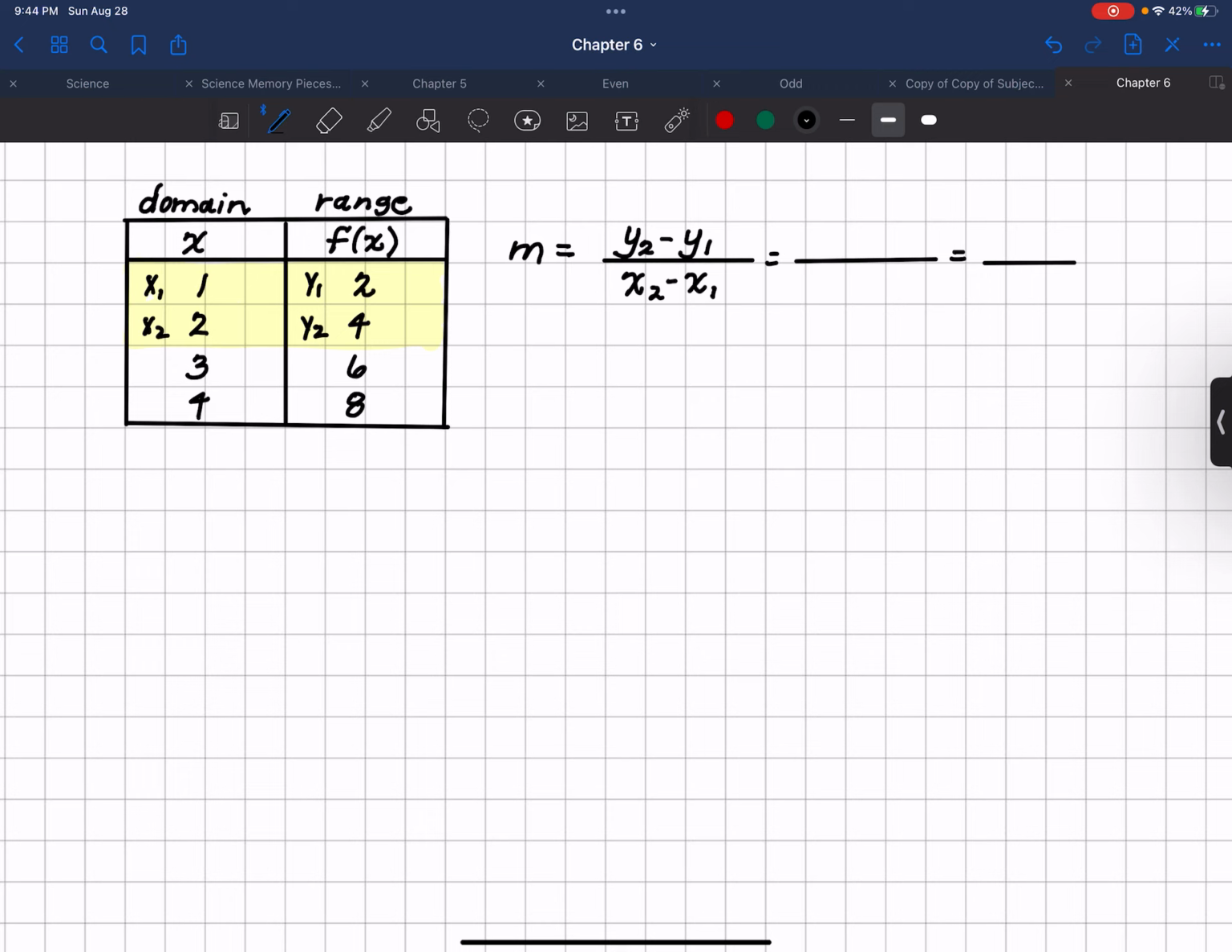And we said, okay, 4 minus 2 is 2, and 2 minus 1 is 1. So slope is 2 over 1, which is equivalent to 2. So we could set up an equation for this scenario using that slope formula.